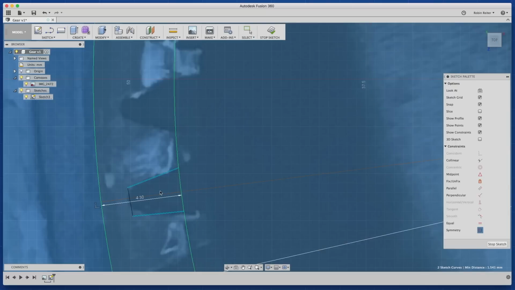Next, I'll apply some symmetry constraints and dimensions to all lines. Again, I just positioned the lines according to the underlying image. As dimensions, I just rounded the values to something that makes sense.